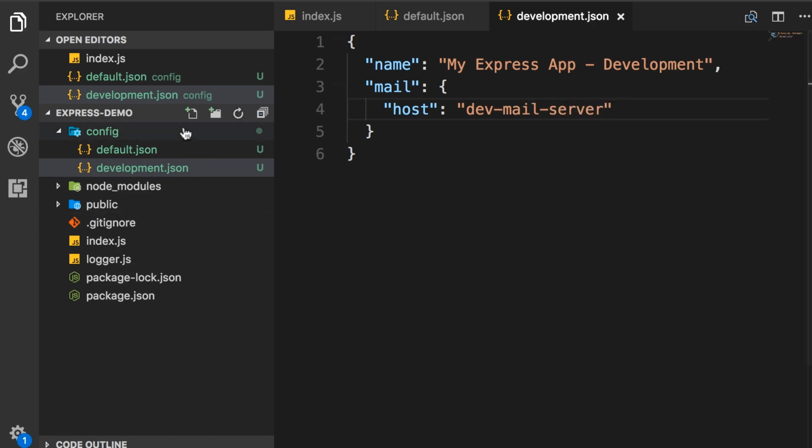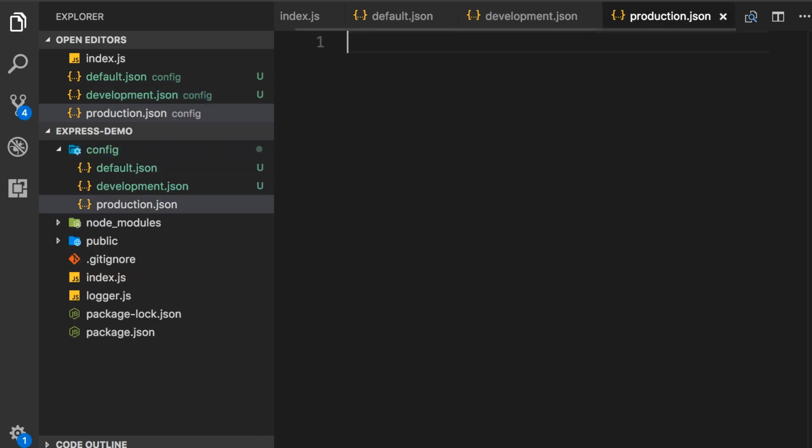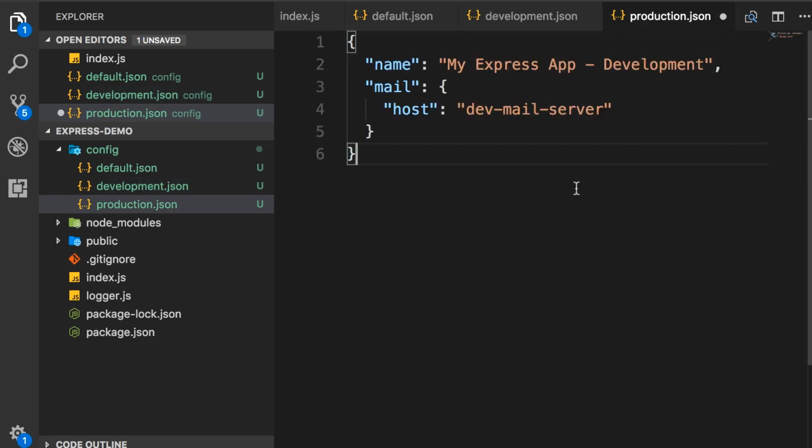Similarly, we can create another configuration file called production.json. Now I'm going to go back in development.json, copy all this, paste it in production, and then change the name of the application as well as the address of the mail server. So prod mail server. So with this node package, you can easily see the default configuration as well as the configuration for each environment. It's very clean. It gives you a very clean structure.